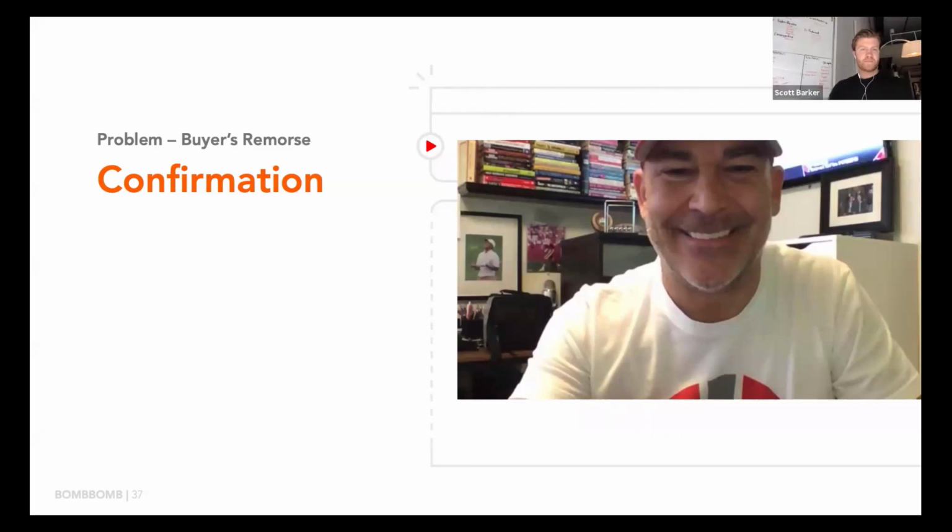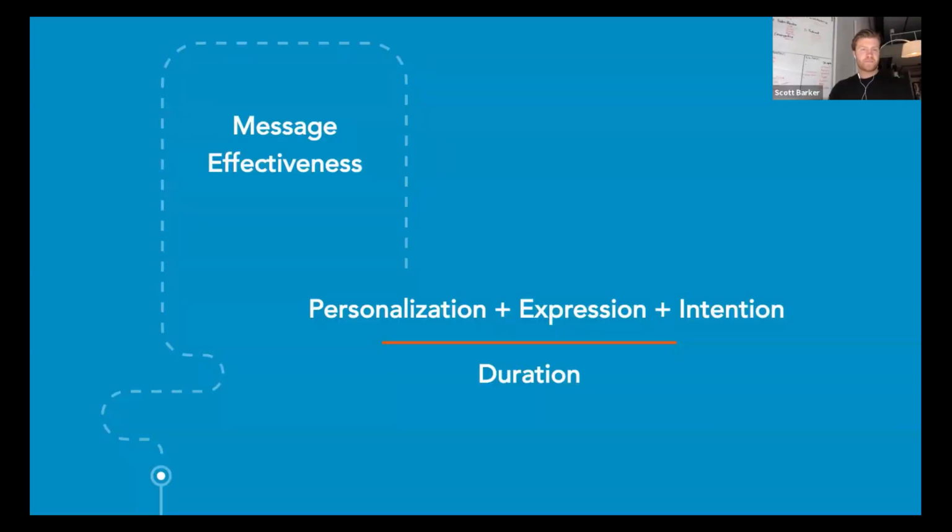But this is what it boils down to. Your message effectiveness, your video effectiveness comes down to personalization, expression, your emotion, and intention. The intention that you have to connect with that person on the other end. And it's all about connection. And all that is divided by duration. You want to get all three of those elements in the shortest time possible.